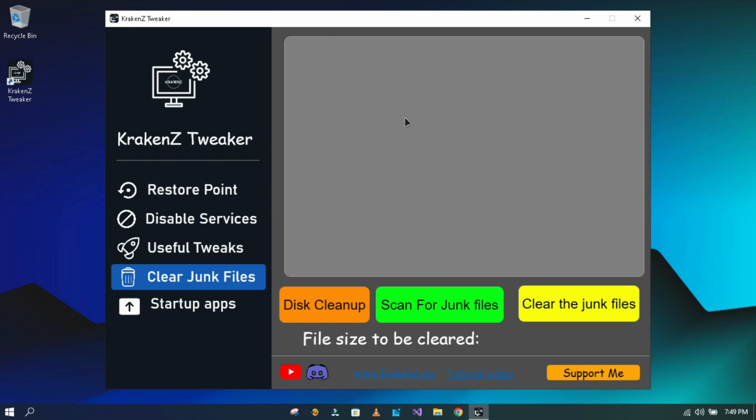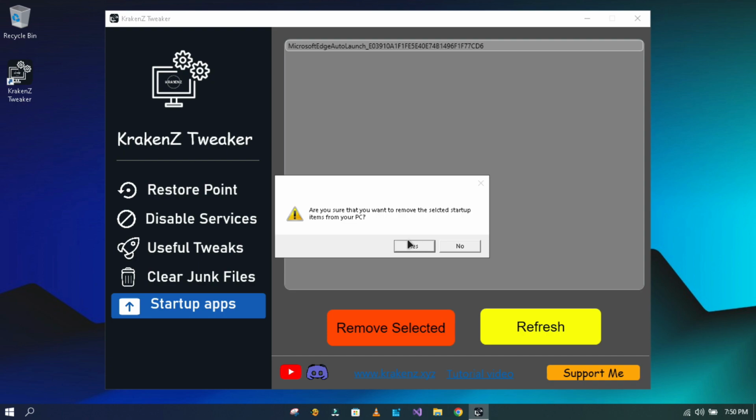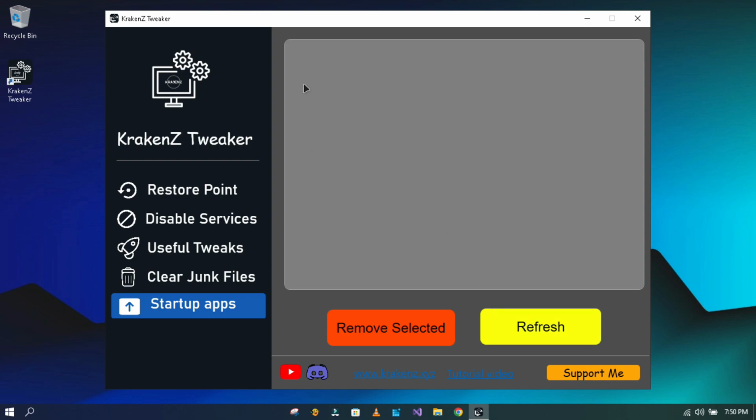From here, you can remove all of the startup apps which start running as soon as your PC starts. To do this, first select all the apps which don't need to be opened automatically when your PC starts and simply remove them. Once you hit refresh, you will not see those apps here. Now we have applied all of the tweaks.